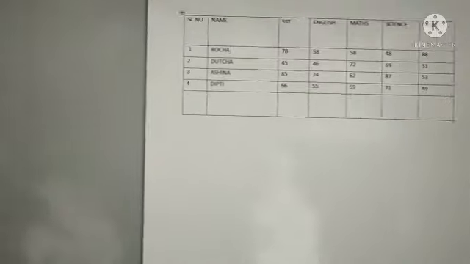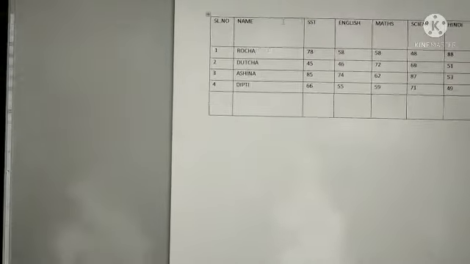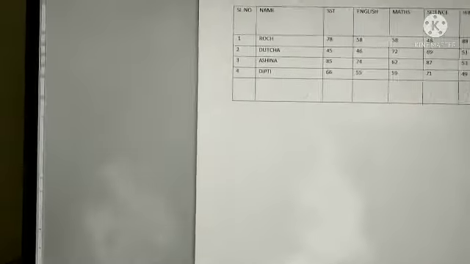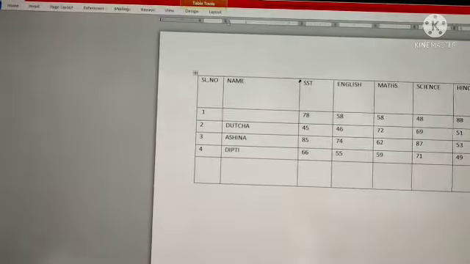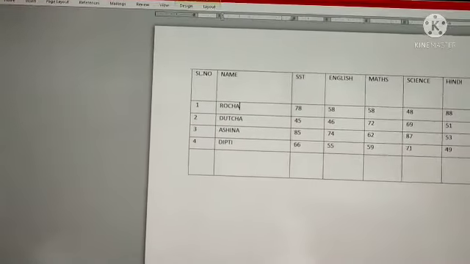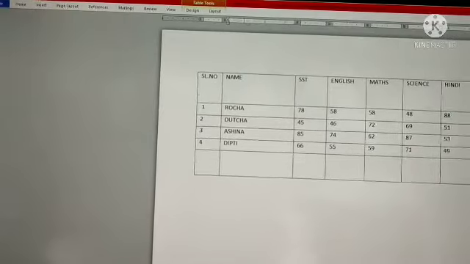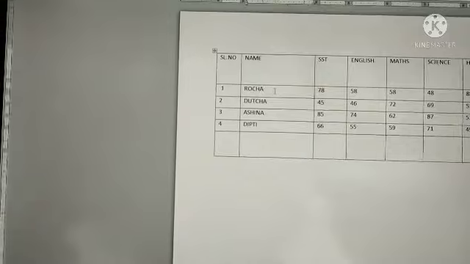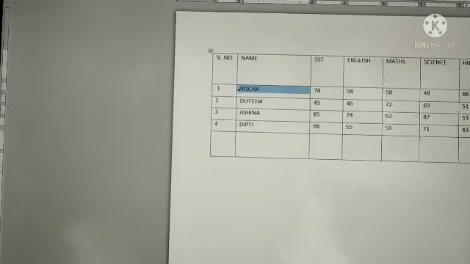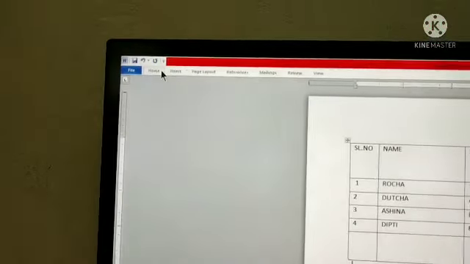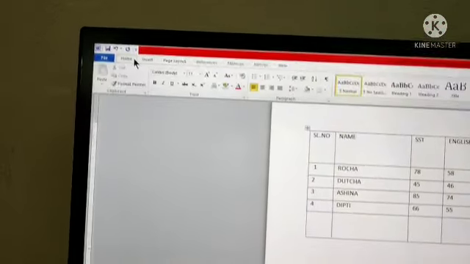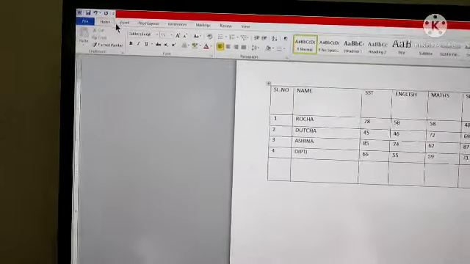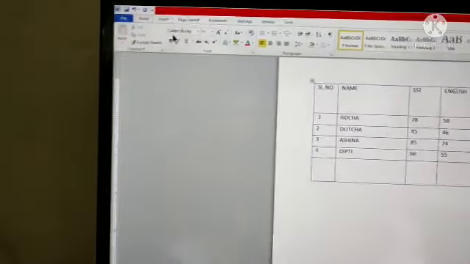So now what will you type? Suppose now I want to type Rocha. Okay, this is not coming. Let's see here. Go to the Home tab. One more method is there. Here you can see this one.